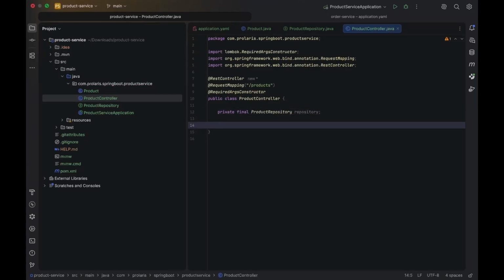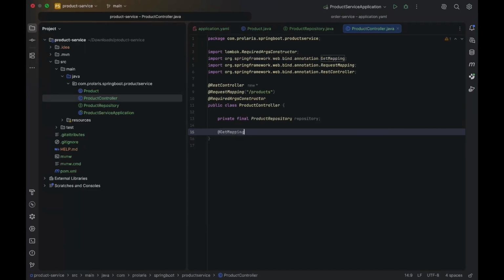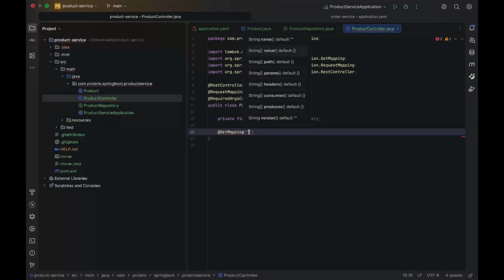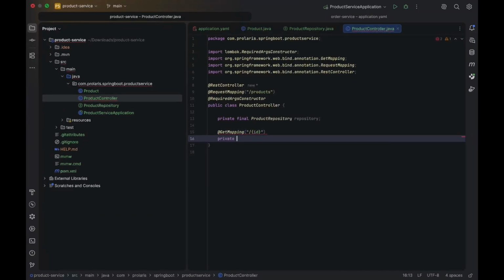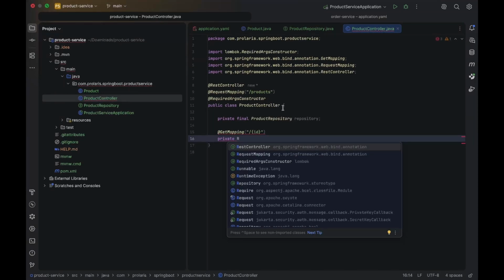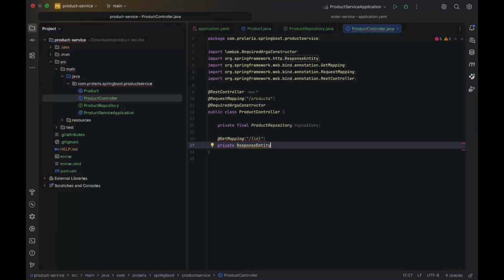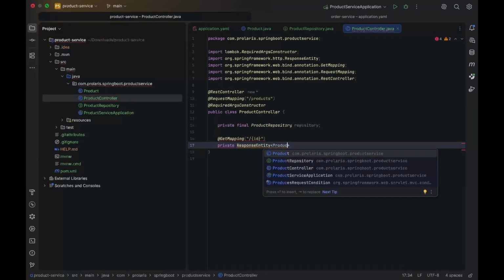And now let's create the method to get a product by its ID. So let's use the GetMapping, and it will be at the endpoint of /{id}, just like that. And now private ResponseEntity, this is the ResponseEntity of type Product, just like that.